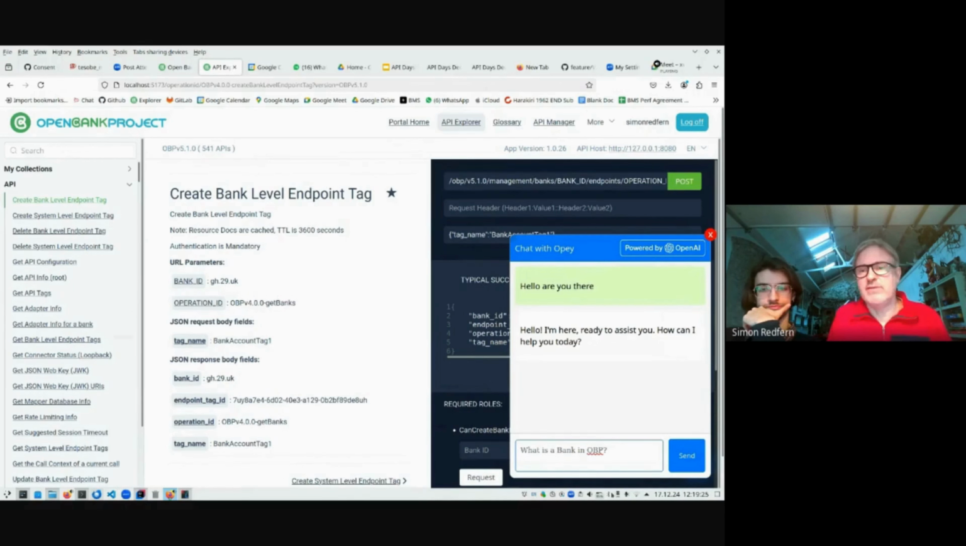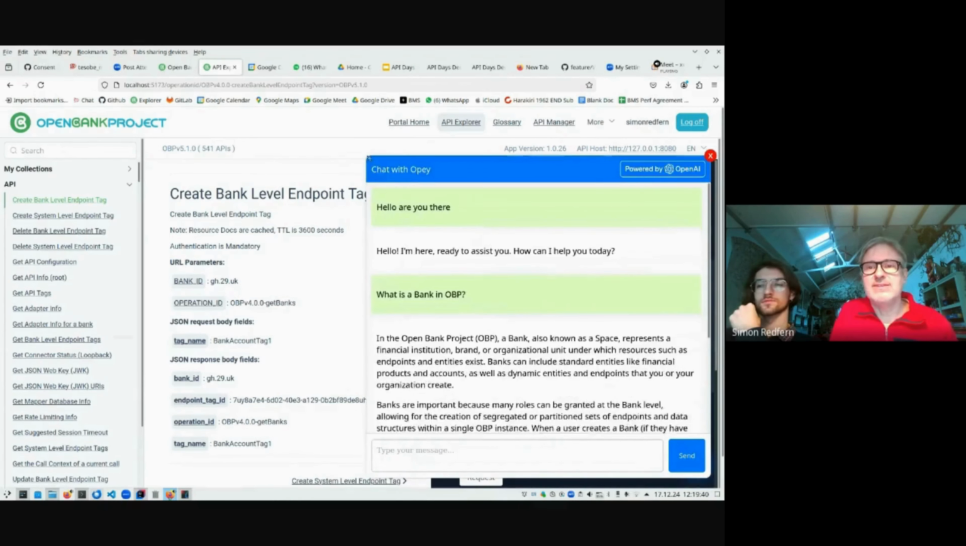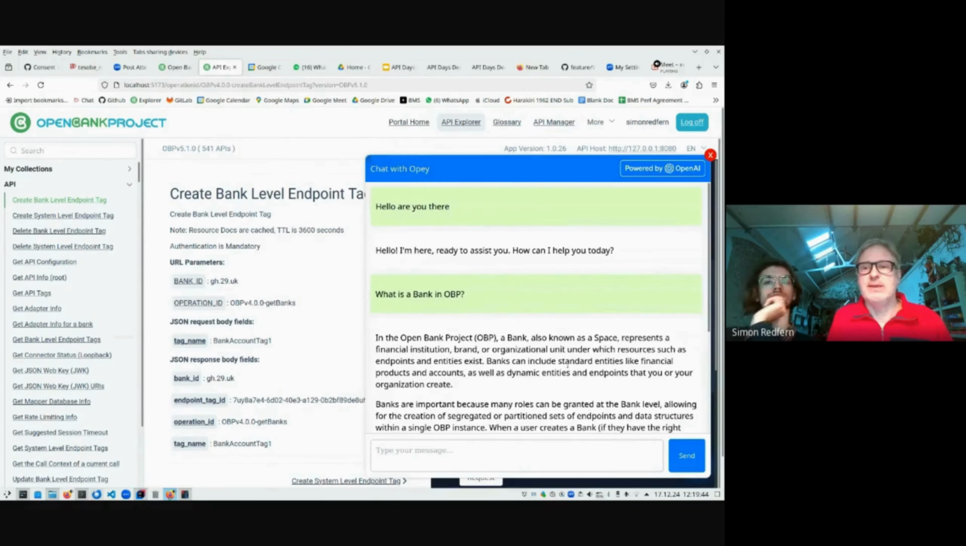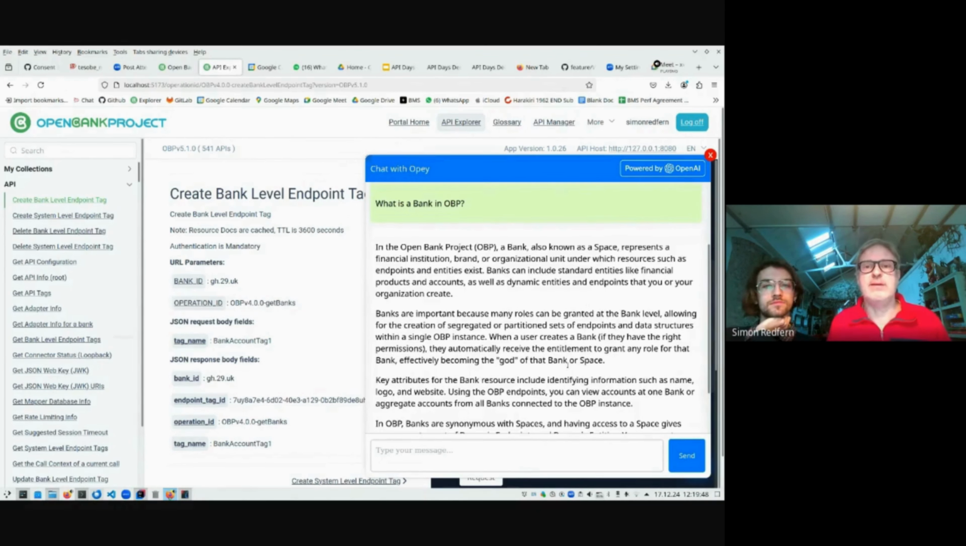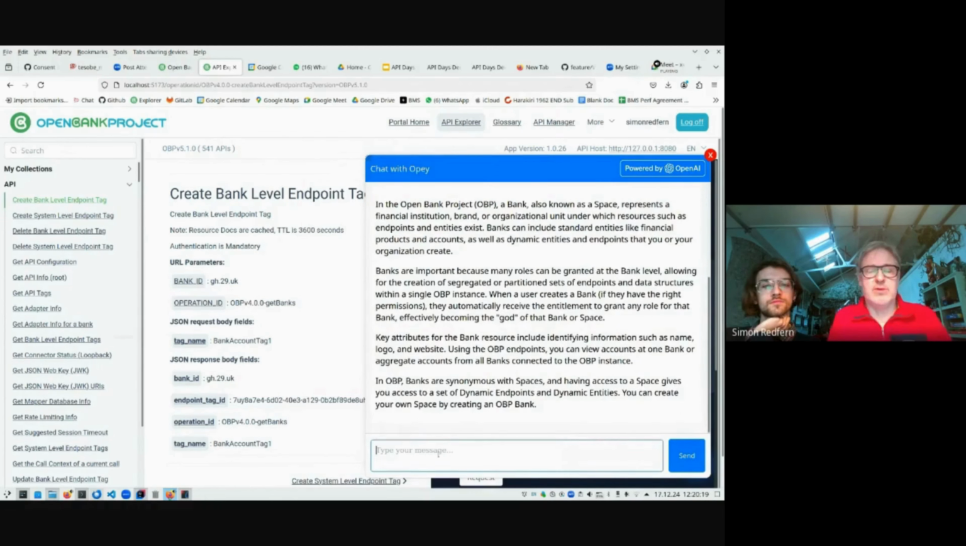This is a new question. I've never asked this to Opey, so let's see what it's going to tell us. We have the familiar waiting scenario. Okay, so it is telling us some information. Opey knows about our endpoints, our Swagger documentation. It also knows about our glossary, which is terms and so on, and obviously it has the English language capabilities. So it's given us an answer, and now I can ask it more of an endpoint type question.